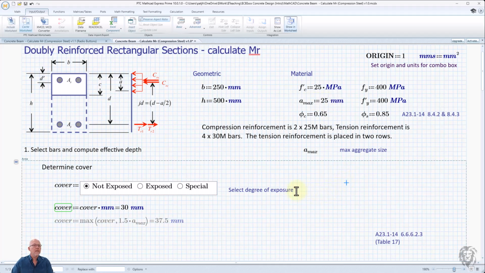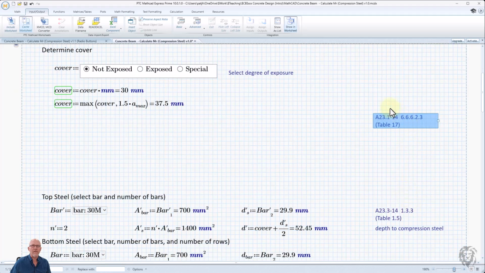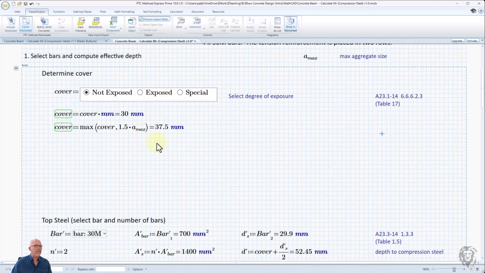And so now if it's exposed, it's 40. If it's not exposed, it comes back with 30 here, but then it's going to change it to 1.5 times aggregate max in this sentence here. So everything's working the same as it was before. Of course, we still have our reference, which is good to have our code reference there telling people where we got this information. And we could get rid of this space and we could make that work.